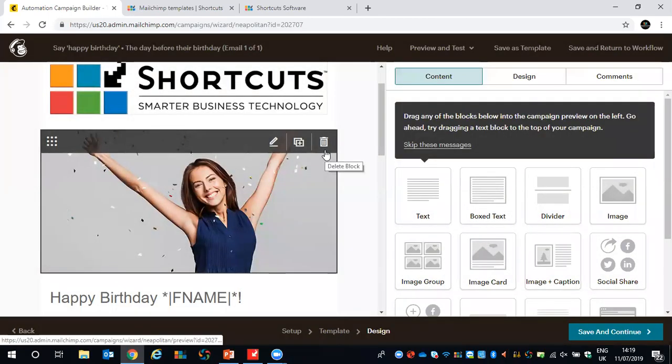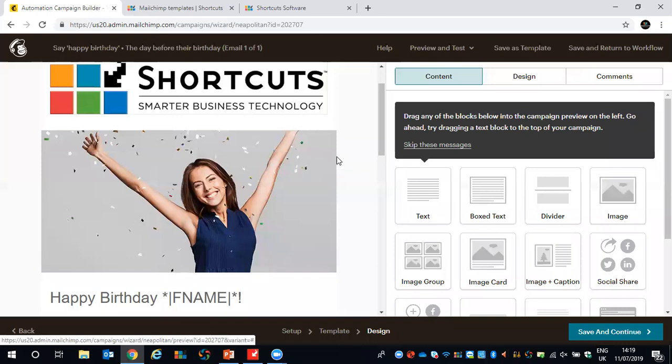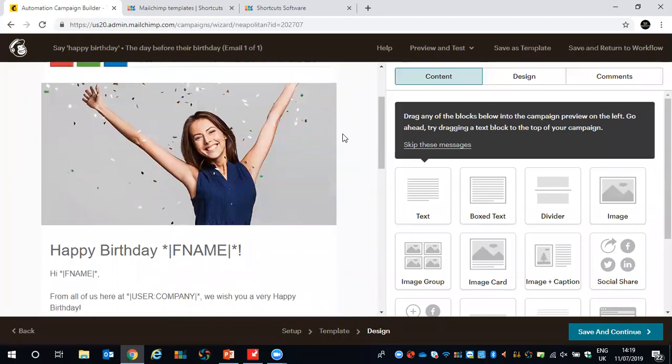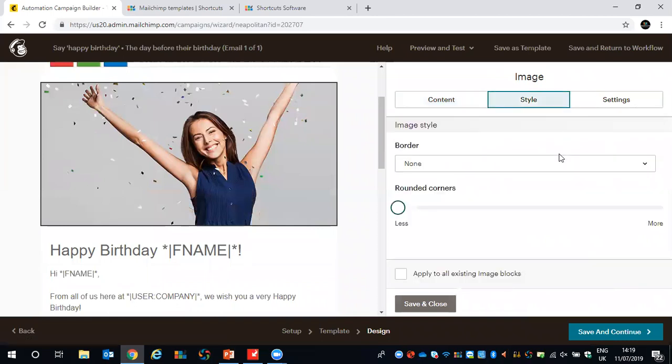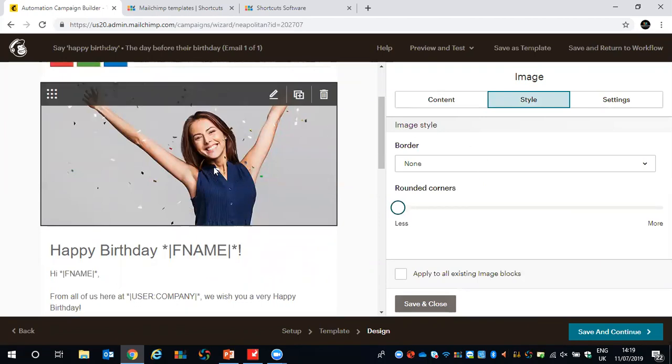Now, a fantastic thing about MailChimp, it will auto-save every 20 seconds, to make sure we don't lose any important information that we've been working on. Okay, so if we click onto this and go onto the style, again, we can see we can round the edges and we can add a border and all sorts of things. Okay, so again, we've got lots of control over what we're doing.